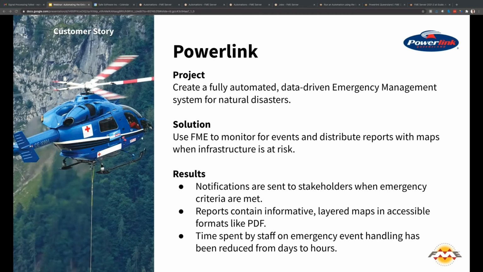I won't cover this whole story here in detail, but I just wanted to highlight this customer story from PowerLink and that they expressed a need for this kind of flexibility. So PowerLink has created a powerful set of automated data-driven workflows to manage emergency situations, especially around their power infrastructure. They use FME to monitor for new data coming in around fire events and distribute notifications and reports to key stakeholders.